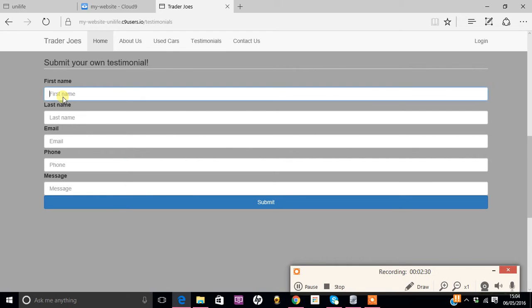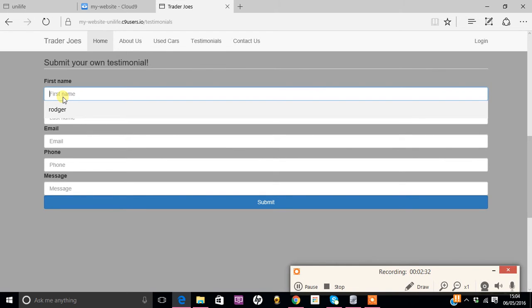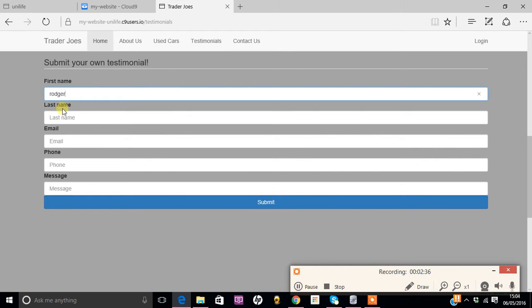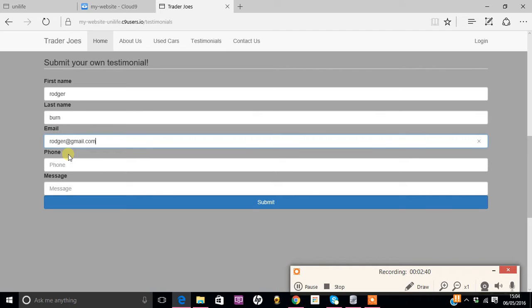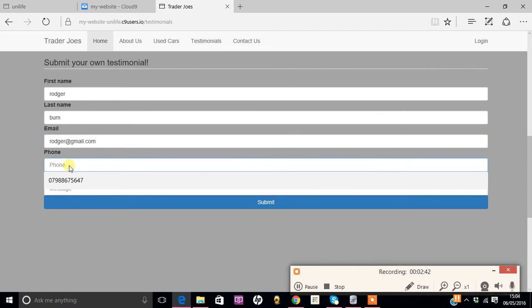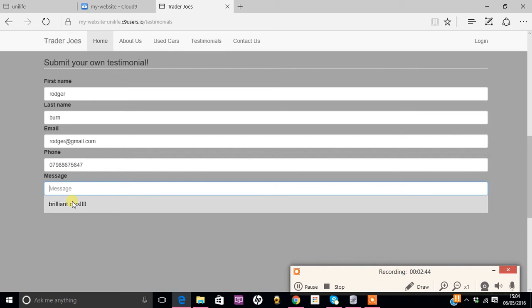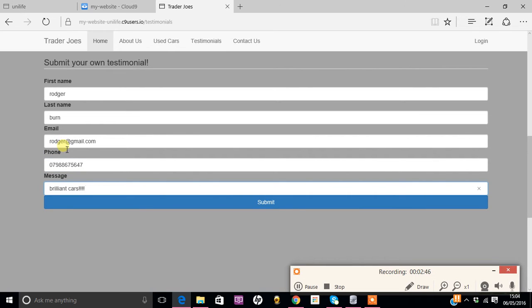I'll show you now exactly how this form will work. I've already got values in there as I was testing the website. We'll put the first name in, Roger. We can use last name Burn. We can have roger@gmail.com, his phone number, and also a small message. Now, once the customer or whoever the user is has actually inputted the relevant data, he's able to submit this.